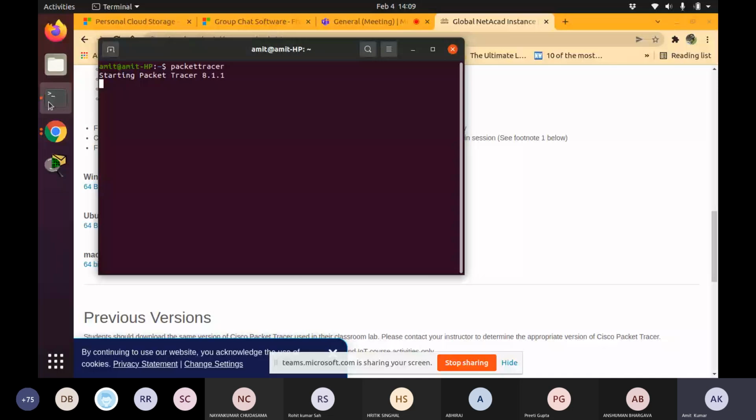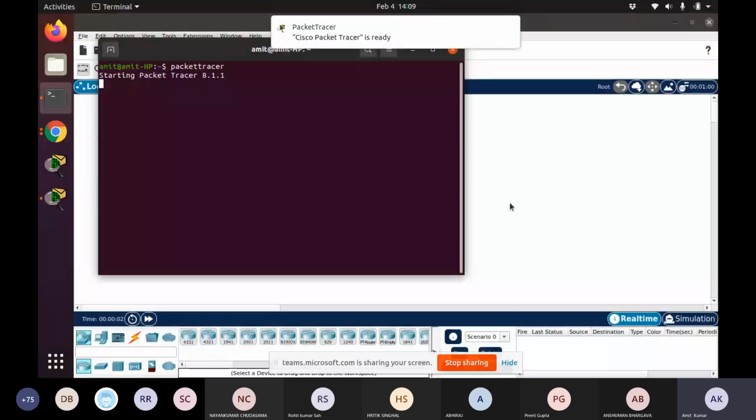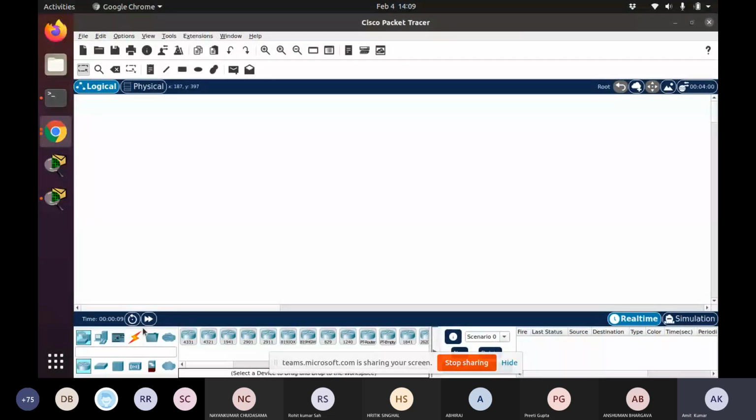In the previous release of Cisco Packet Tracer, we were not able to configure the IoT devices, but in the latest version, we are able to configure the IoT devices also. A lot of improvements have been made in the latest version, and I have the latest version 8.1.1 installed on my machine. IoT devices are also available, so we can drag and drop the IoT devices, make the connection and test it.